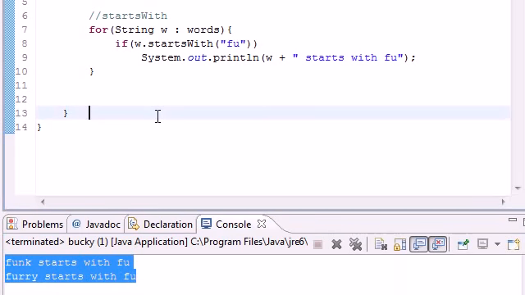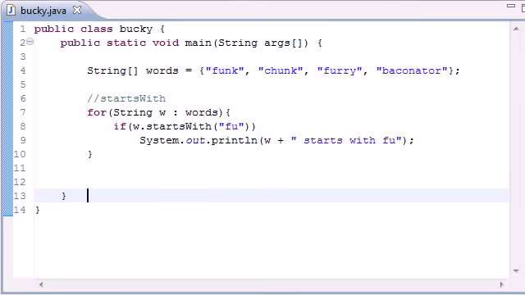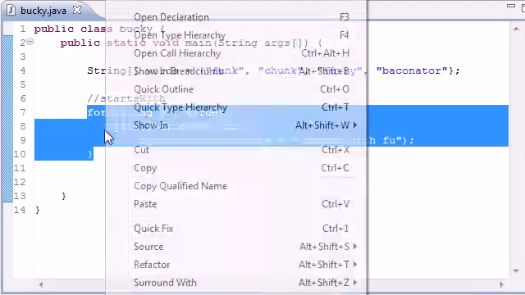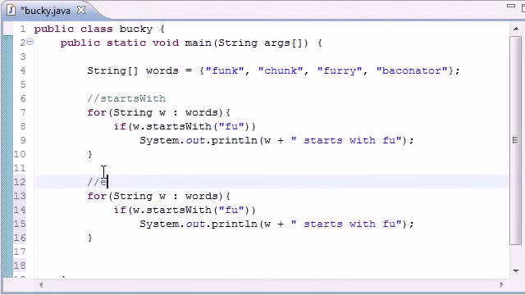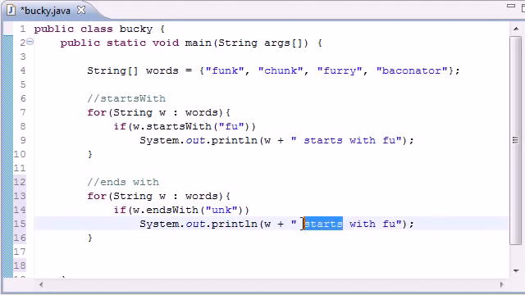So that is how you take a string, pass in a substring, and see if it starts with that. You can even do that for one character if you want. There's also, of course, endsWith. Instead of startsWith, you can put endsWith. And instead of fu, let's go with unk. So we loop through all my words, and whatever ends with unk, that word ends with unk. Let's go ahead and run it and see what we get.